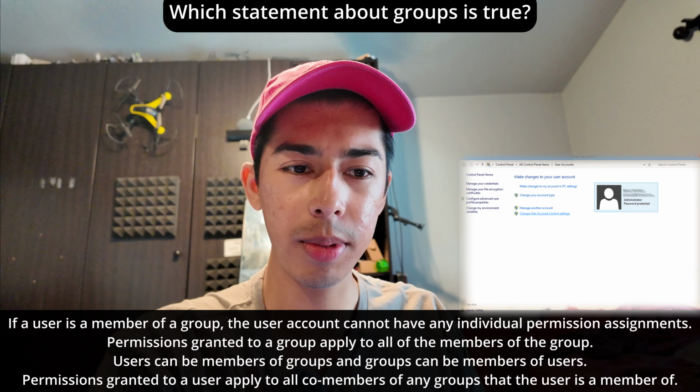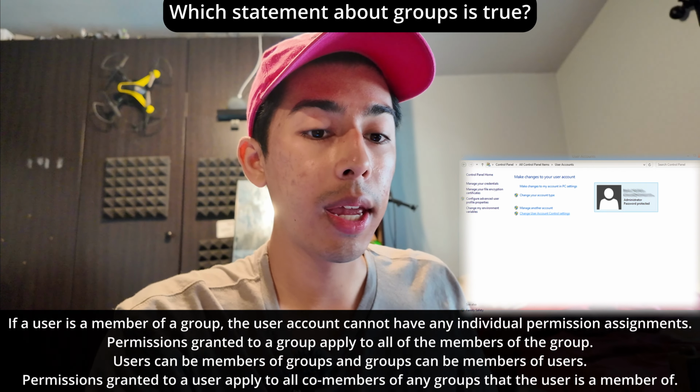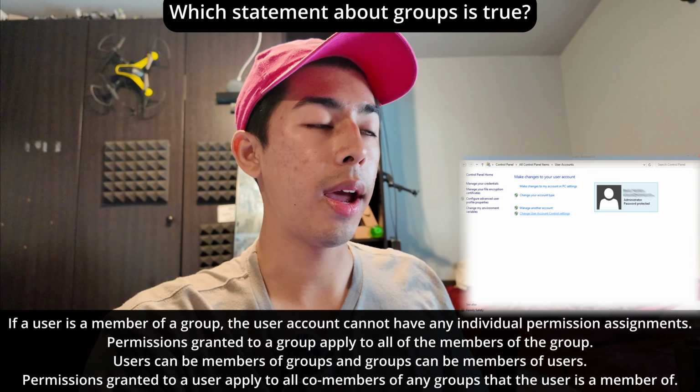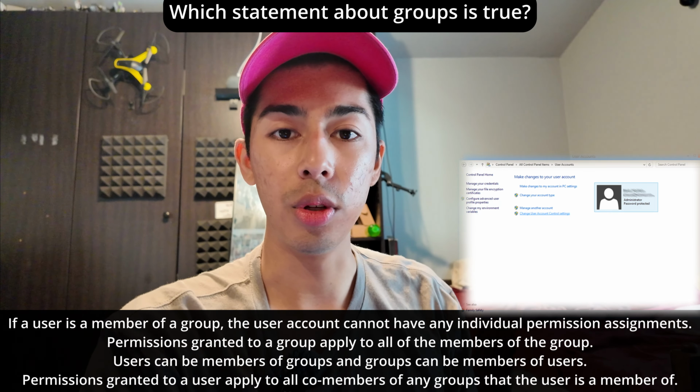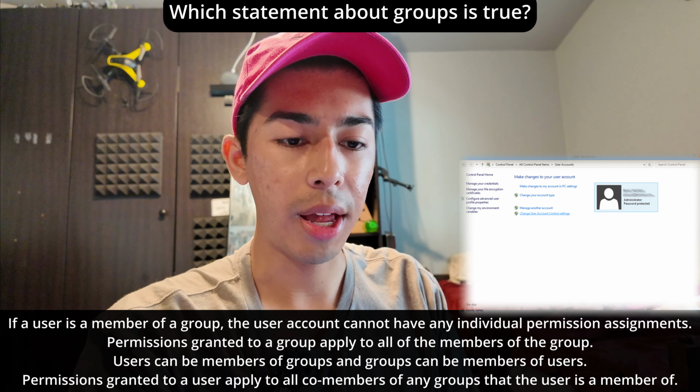This is going to be false because if you are a user, you're a member of a group, you can still have individual permissions assigned. So whatever the admin doesn't really delegate to your individual user, you're able to control that yourself. Let's look at the last one.